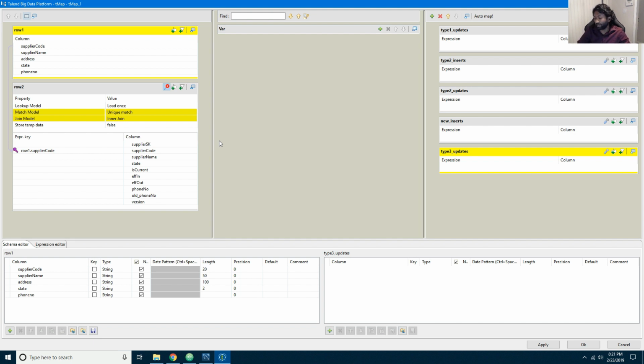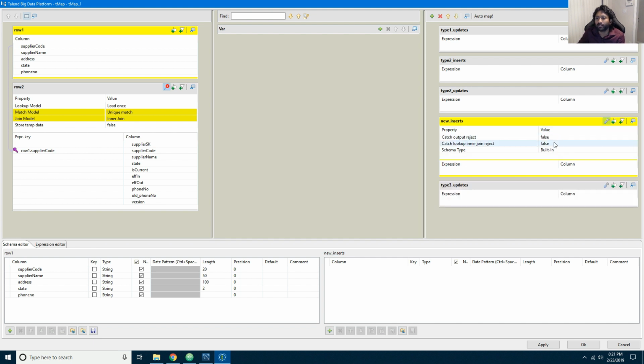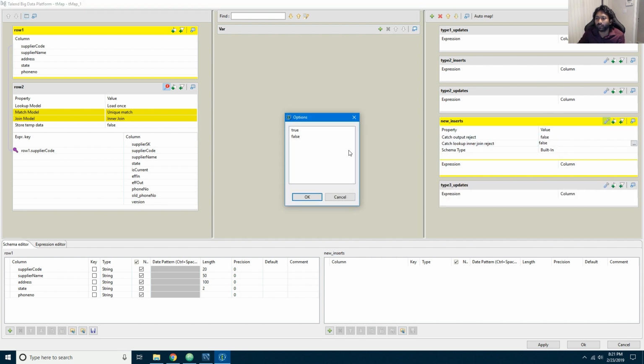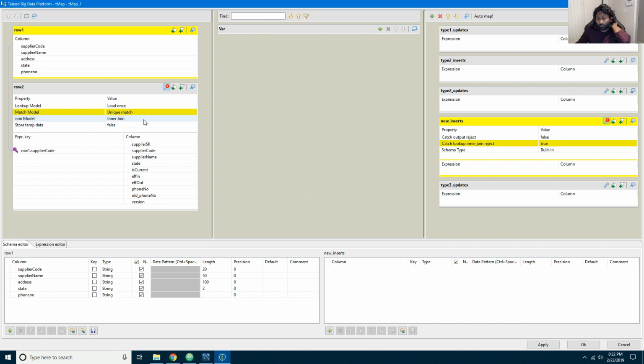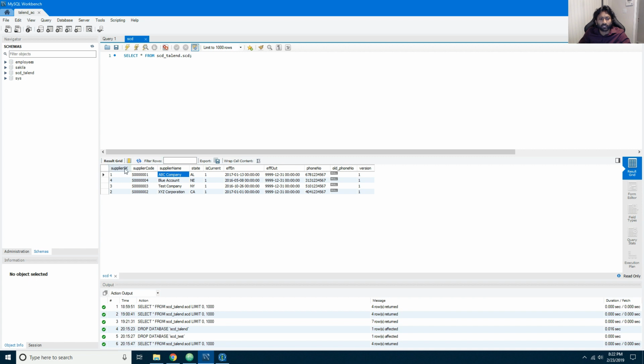So that being said, for the new inserts, we will update the lookup rejects to capture true, because whatever it rejects means those are the new records which the source file couldn't find the keys for in the target, or in the data warehouse. So that's what we are going to do. Okay, for the new inserts, in our target we have supplier SK.